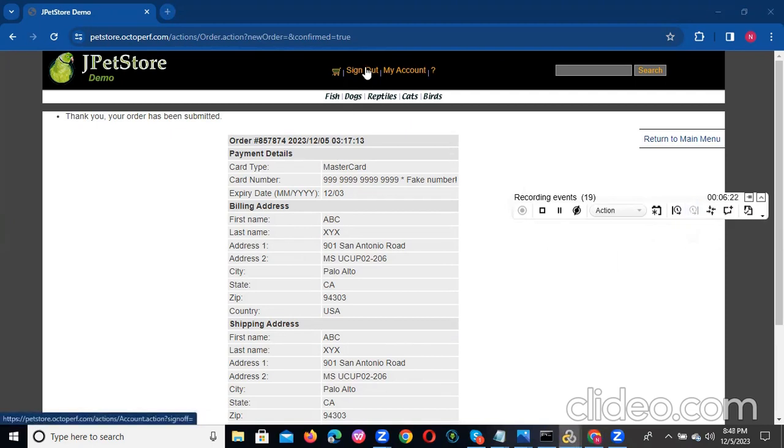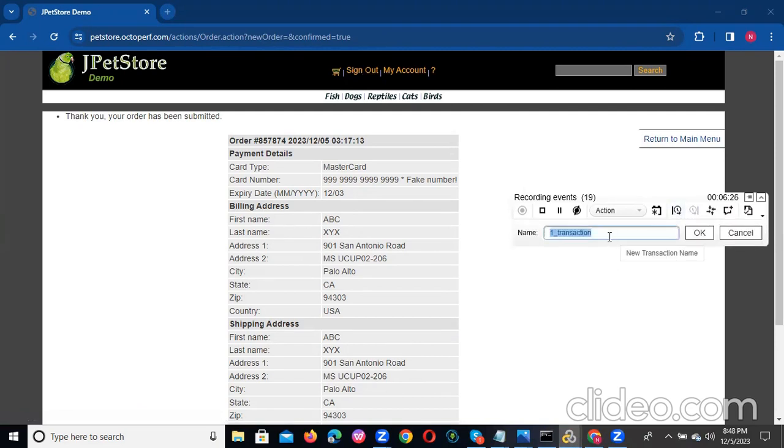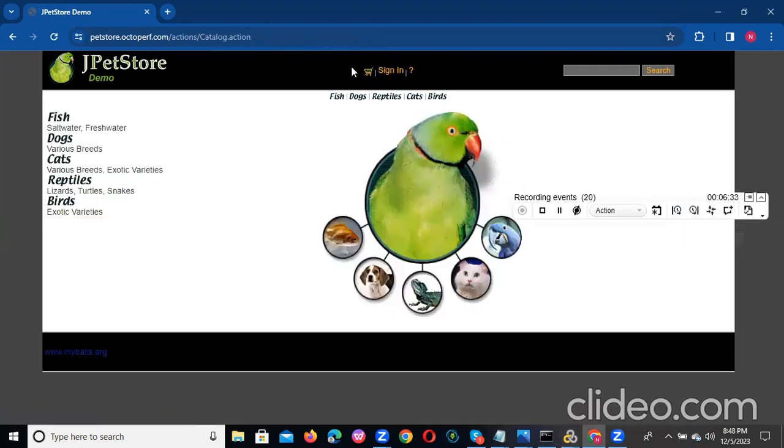Now the final transaction, what? Sign out. So you can give logout or sign out. Click the logout button. See, logout is successfully done. You need to end the transaction. Now our entire business flow is completed.